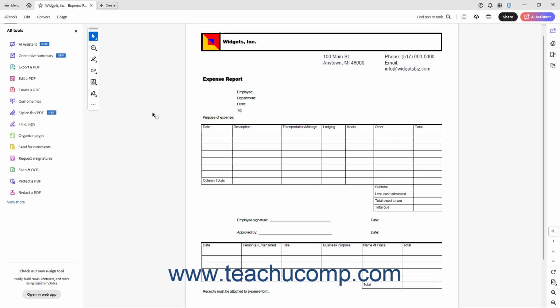Acrobat helps you create interactive forms in many ways. You can create forms in Acrobat from scratch, from an existing PDF, from forms created in Microsoft Word, or from scanned files. To create a form from an existing PDF in Acrobat, first open the PDF in Acrobat.